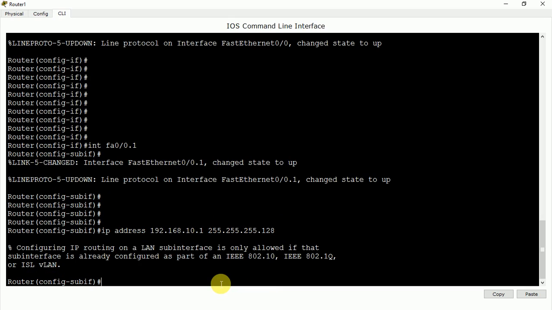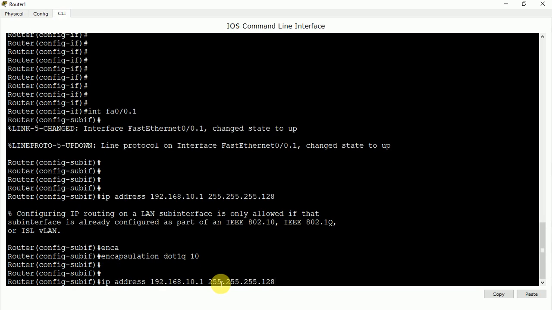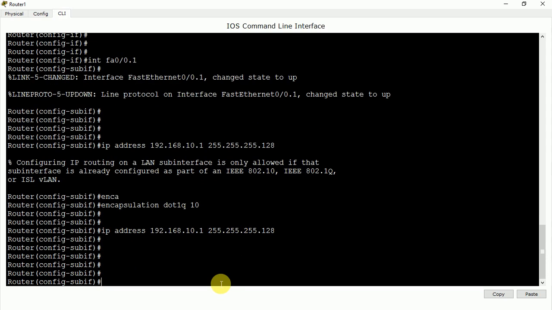Oh, I didn't perform encapsulation, so I need to ensure that it's encapsulated. So I do encapsulation dot1q, and it has to be VLAN 10 because the sub interface must match the VLAN. Because I've done that, I need to go back to configure my interface. So I'm good, and I do the same thing for the other interface.